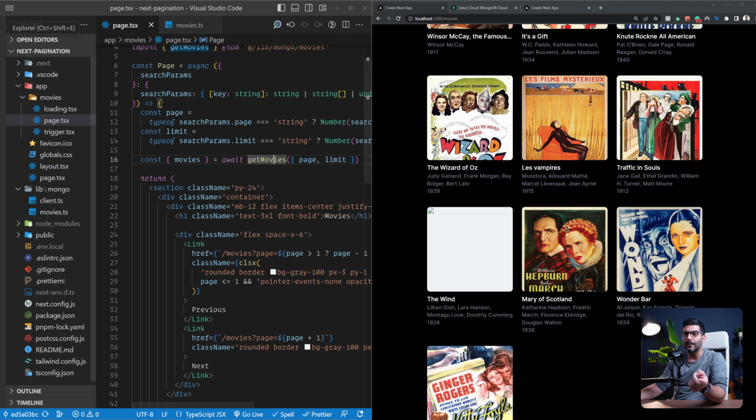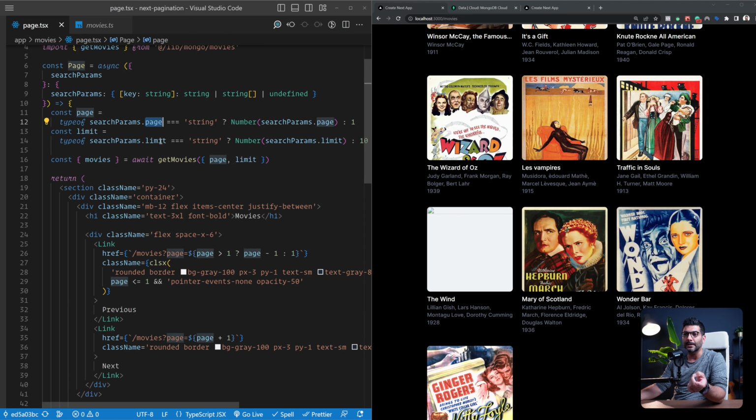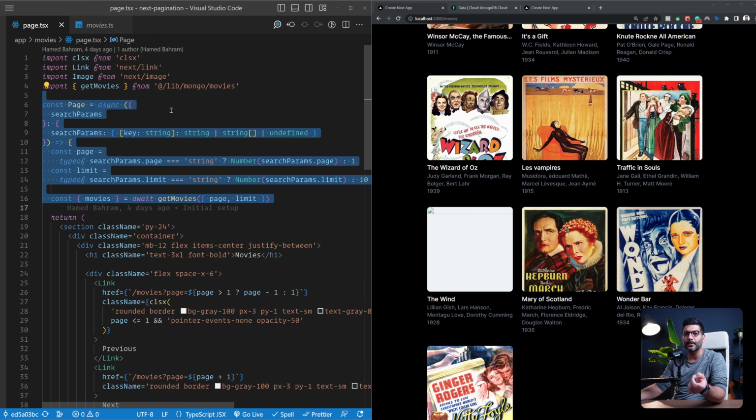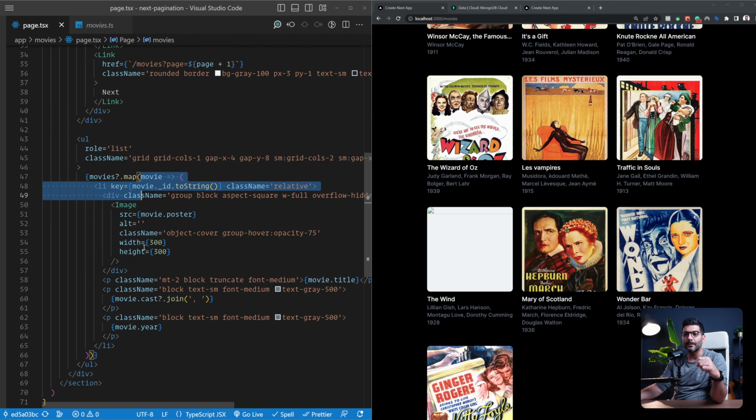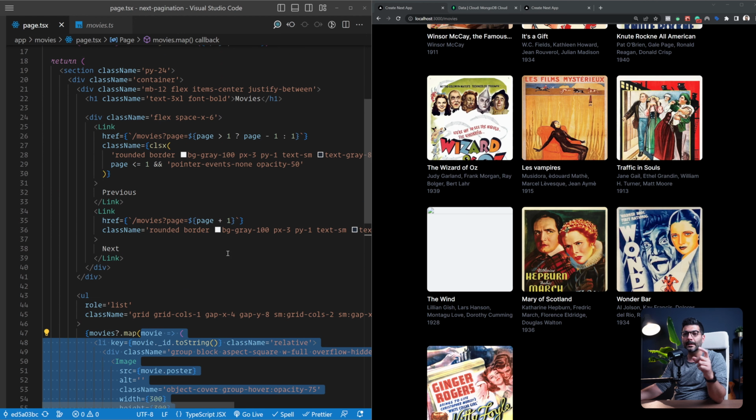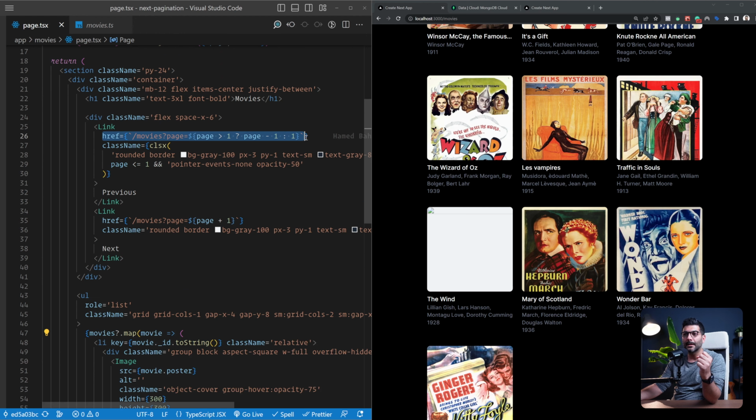So all in all, what we were doing here is reading these page and limit parameters from searchParams. This is an object that's passed to your page components by Next.js that holds your query strings or your URL search parameters. And we were just passing that down to this getMovies function to get the movies and then render them down here. Now for the next and previous buttons, we're just using links that would push the user to a new link and set the page to the next page or to the previous page, depending on whether you push the previous button or the next button.